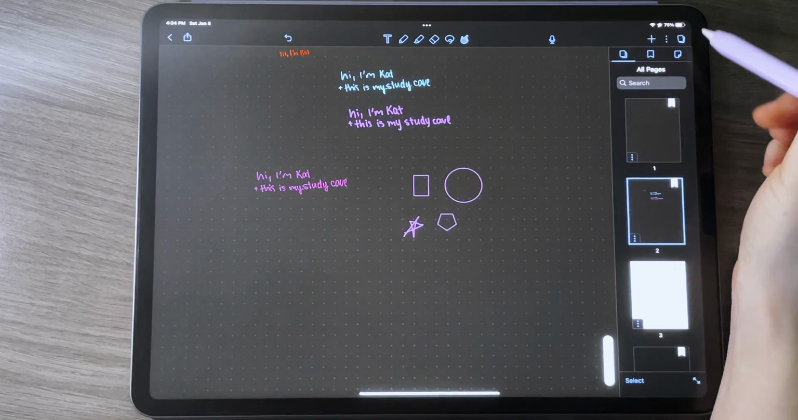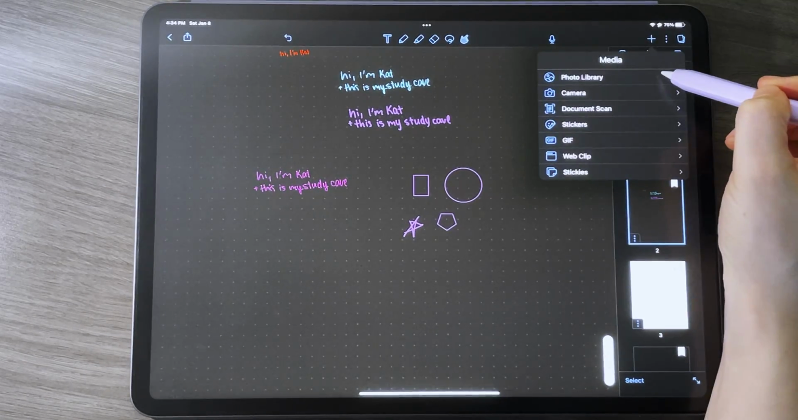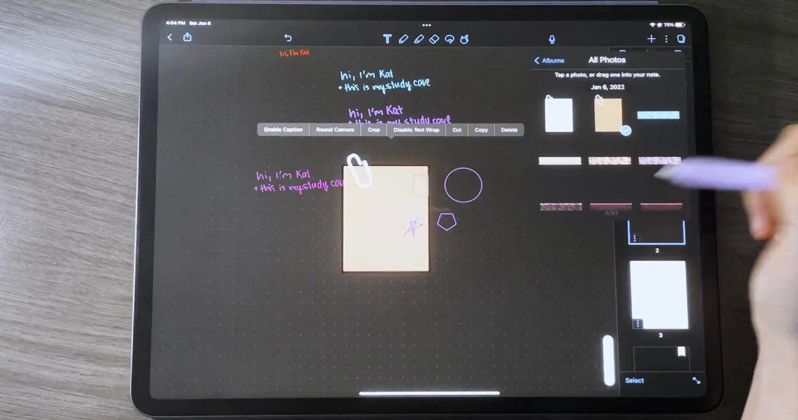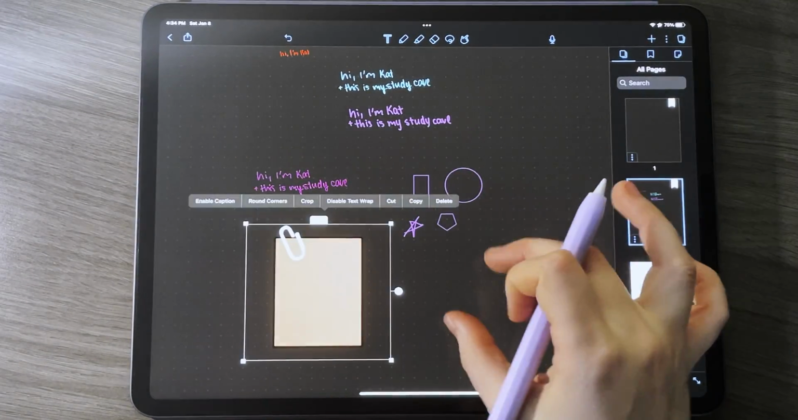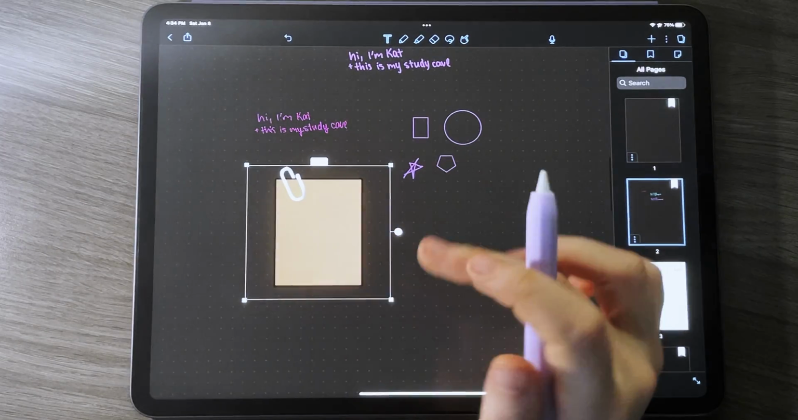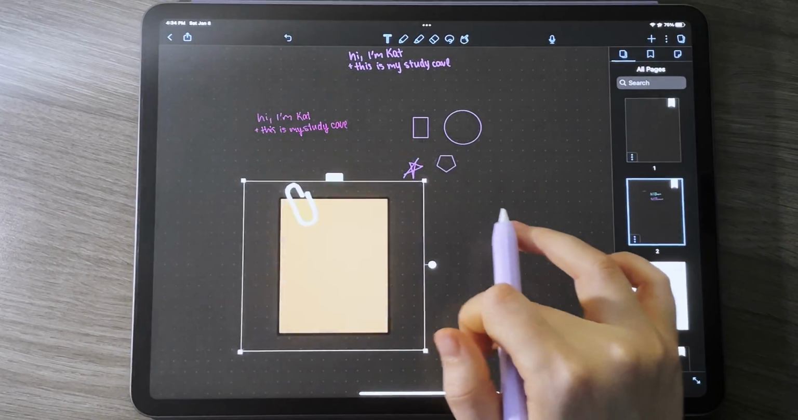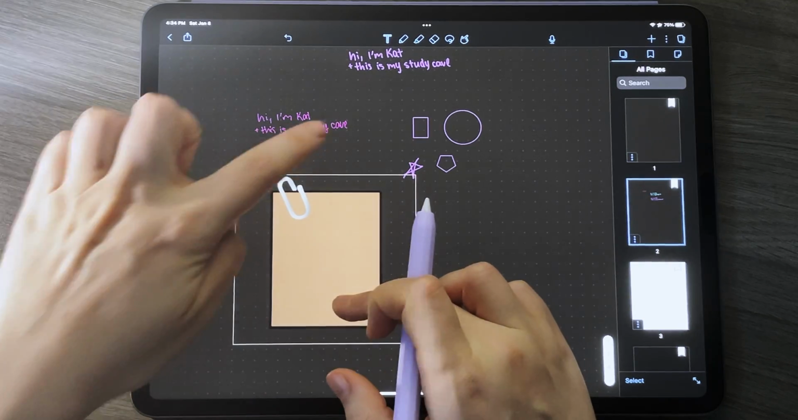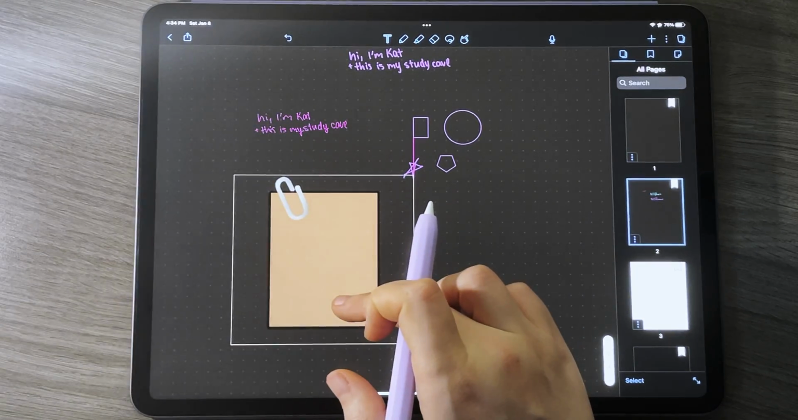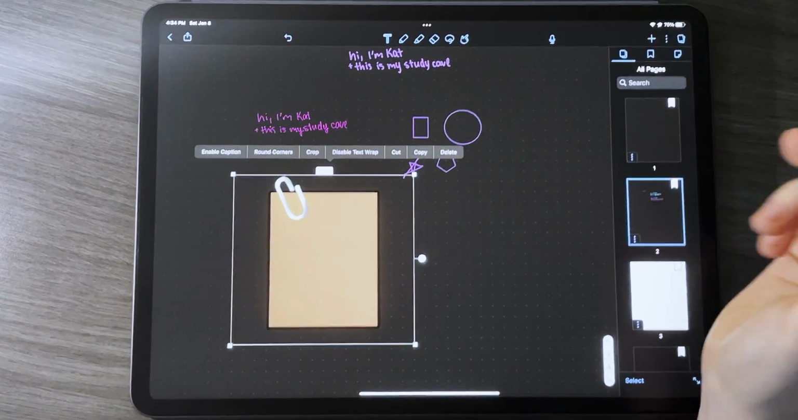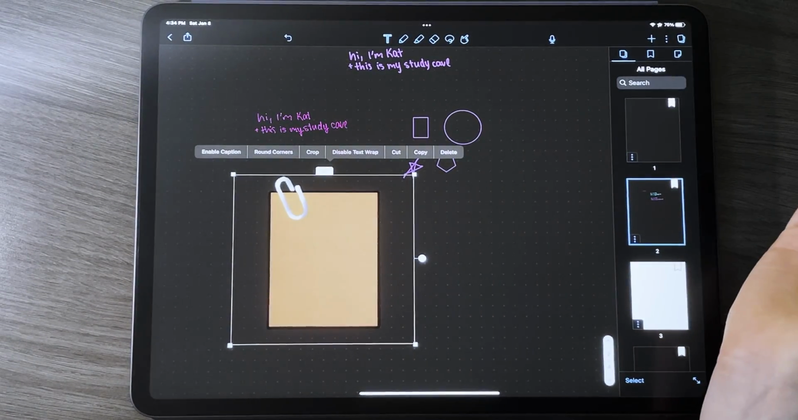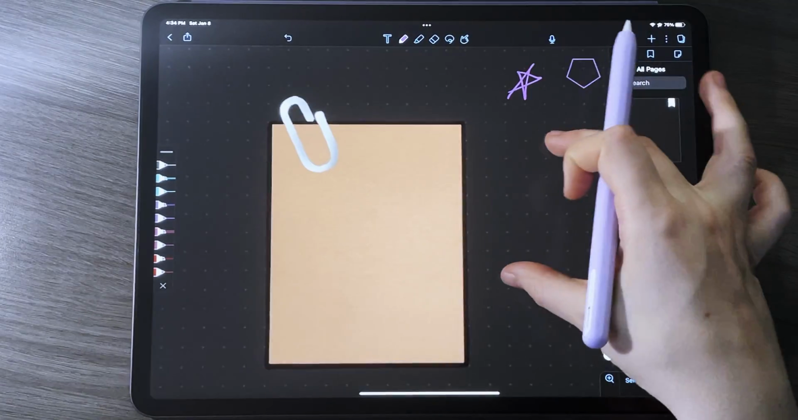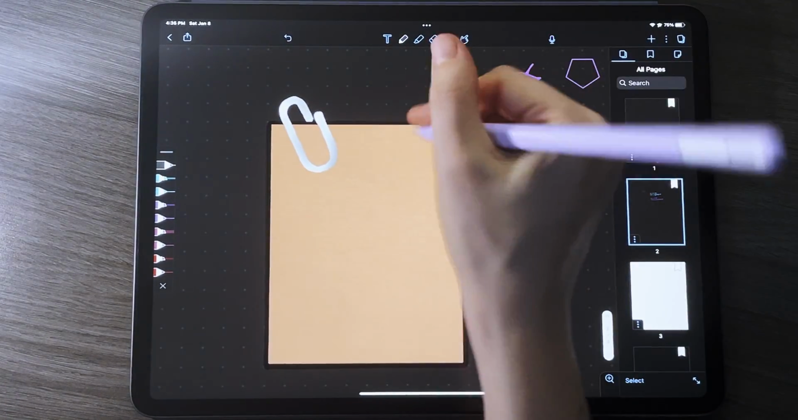Now for Notability, we're going to tap this plus in the corner and go to Photo Library, and we can select that image and hit add. I do think that's actually a little bit more intuitive in terms of adding an image, so that's pretty nice. Another thing is if you see these pink lines showing up here, Notability actually has some basic snap to grid features, which is really helpful if you're trying to line things up and is something that Goodnotes does not have. So let's just do the same thing here.